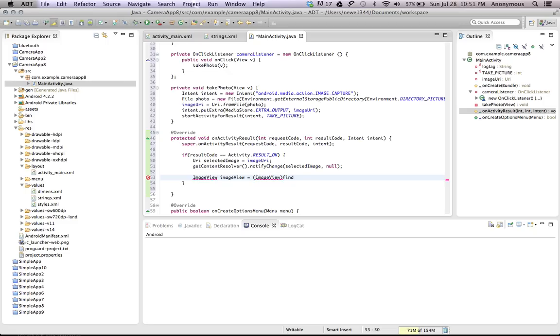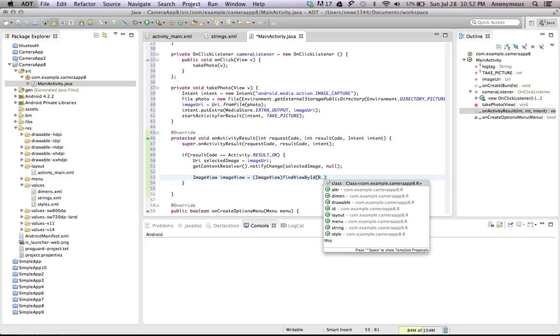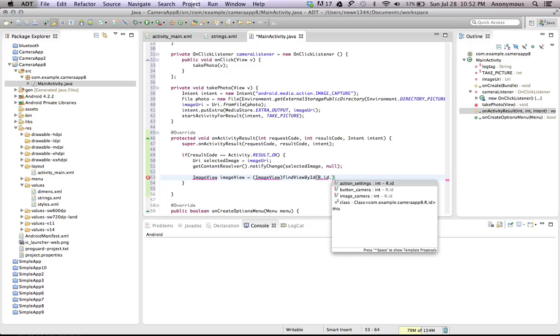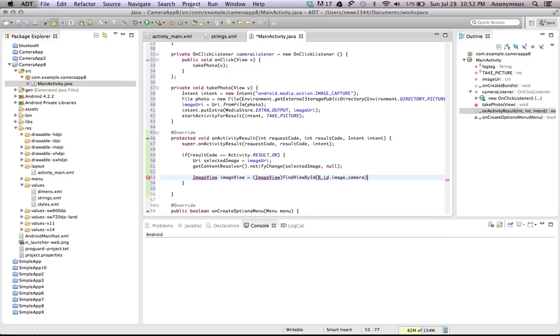And we're going to do the same thing that we did to find the button. It's findViewById, and we're just going to select from the variable R.id. And you can see there's my image camera. So I'm going to select that from the view.